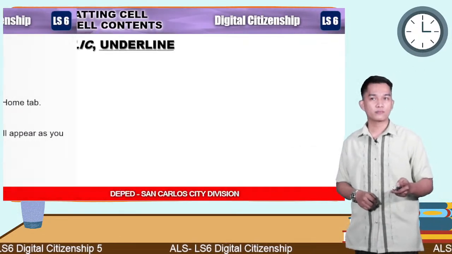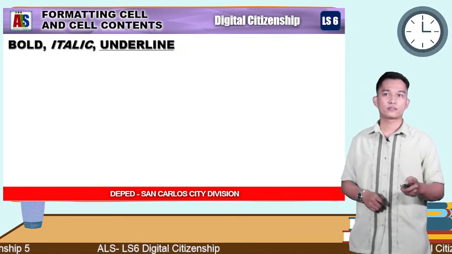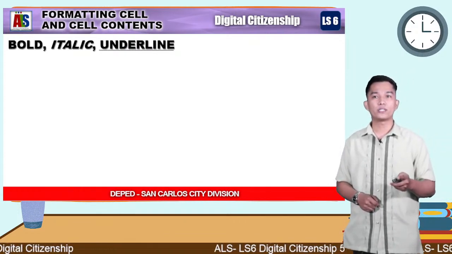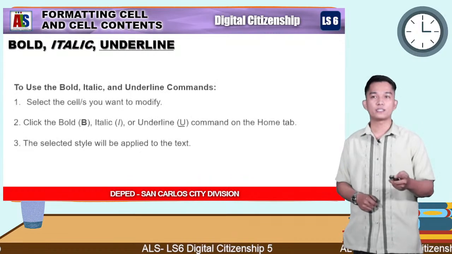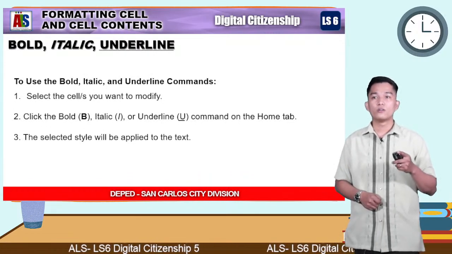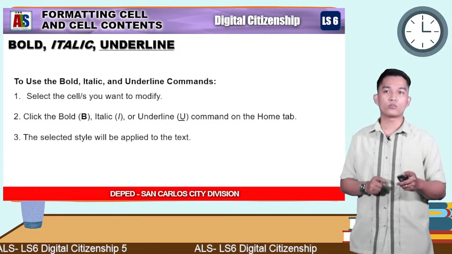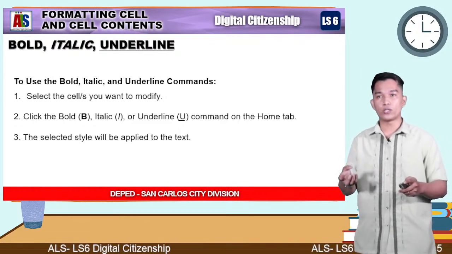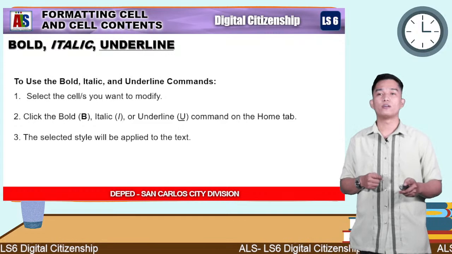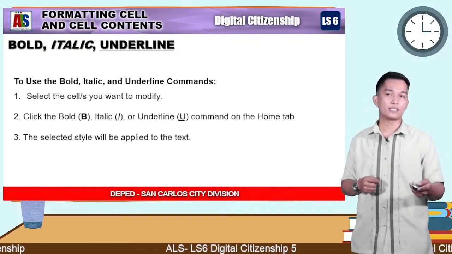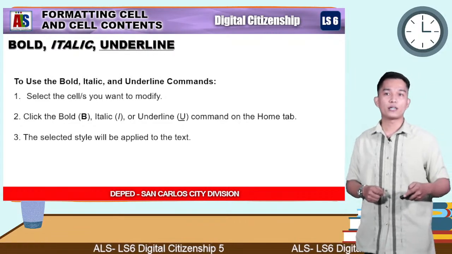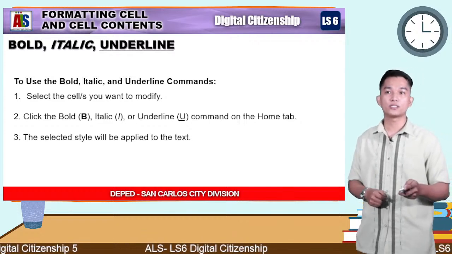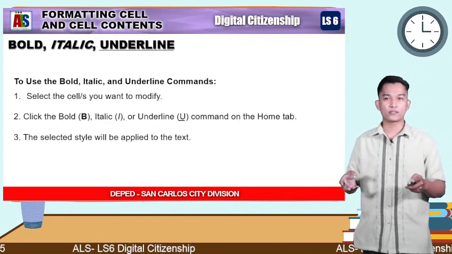Okay, so next, we have the bold, italic, and underline commands. So for bold and italic and underline commands, here are the steps. Number 1, select the cells you want to modify. Number 2, if you want to make your text bold, click B. Or to make it italicized, click I. Or to make it underlined, click U on the Home tab. Alright, so third one is the selected style will be applied to the text, of course.